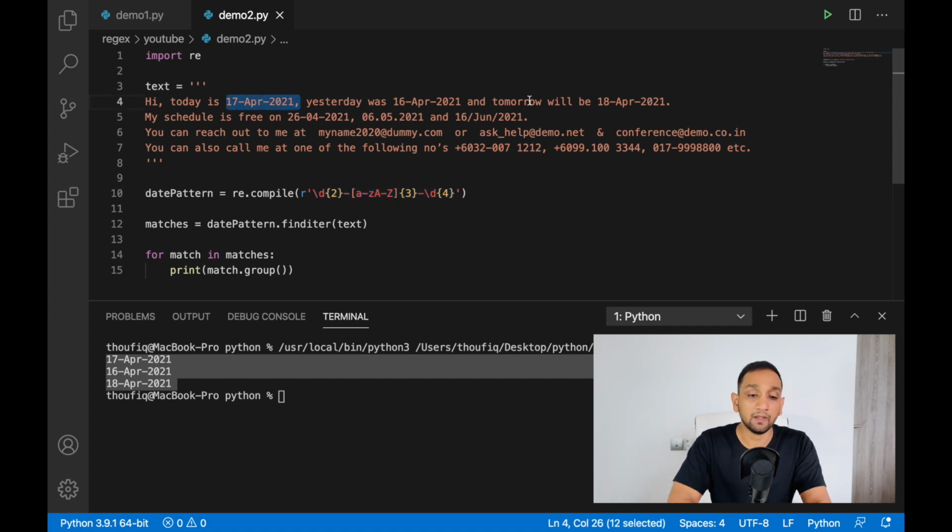So this is fine. But then if you see here, we also have 3 more dates, but the problem is that these dates are in different format. So this date here, instead of APR, it's mentioned like 04. So here instead of dash, it's mentioned like dot, and here the separator is a slash. Now let us try to modify this pattern so it will match any possible dates present in this text.